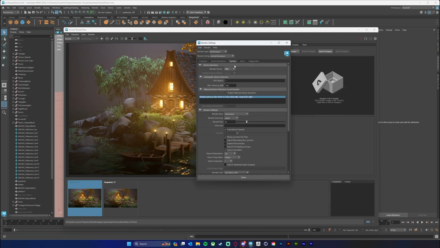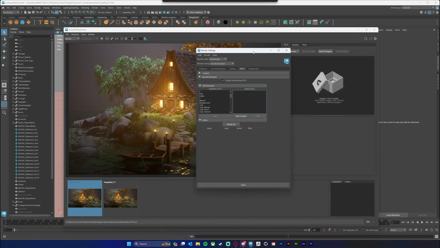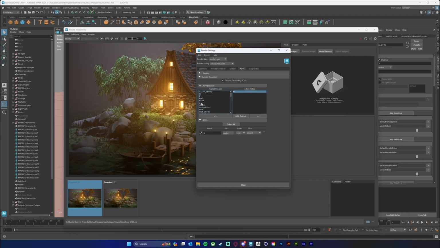Now, next, system, you want to make sure that you're rendering in CPU. Unfortunately, this does not work with a GPU render, so you want to make sure that you're using CPU. And then in AOVs, I want to make sure that I have output denoising AOVs turned on. According to the documentation, you need a normal. So I'm going to do a normal, a depth, and just to make sure that this works, I'm going to use the denoise albedo. I'm not sure if this is necessary.